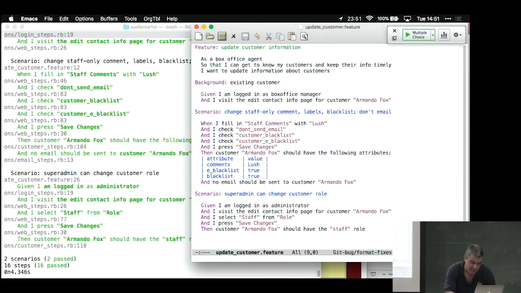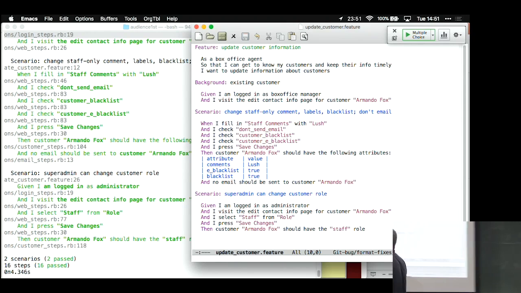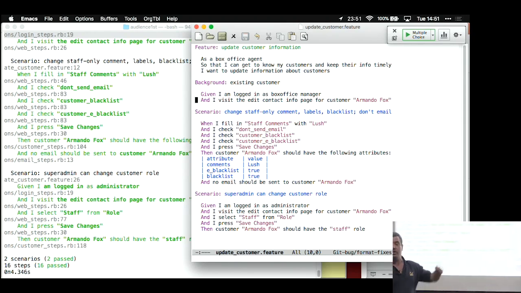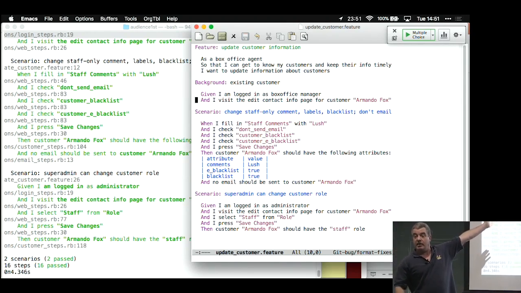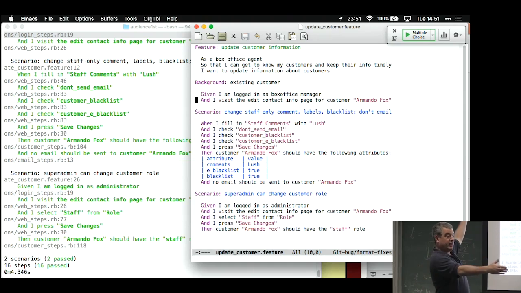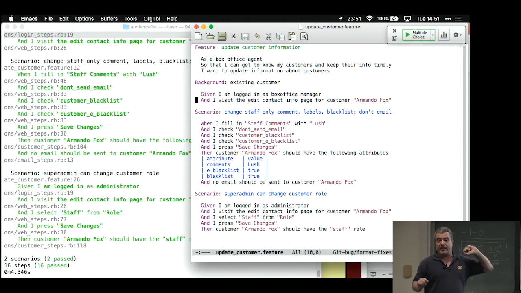And then the next step says, I visit the edit contact info page for a particular customer, myself. So again, what is being implied in that line? It says, I visit the edit contact info page for customer Armando Fox. That assumes that there's a user named Armando Fox. Otherwise, there's no way to get that step to work.